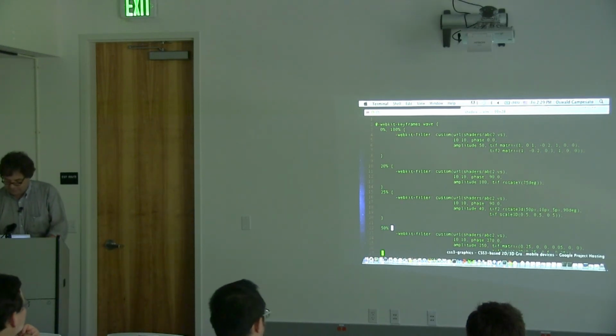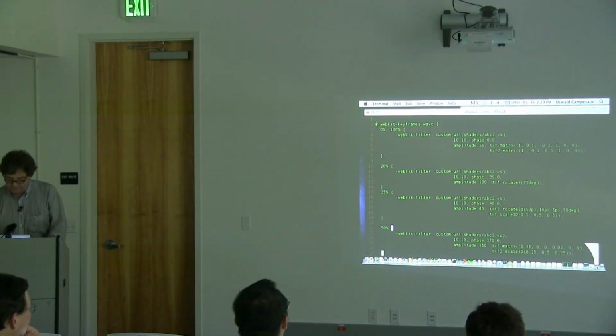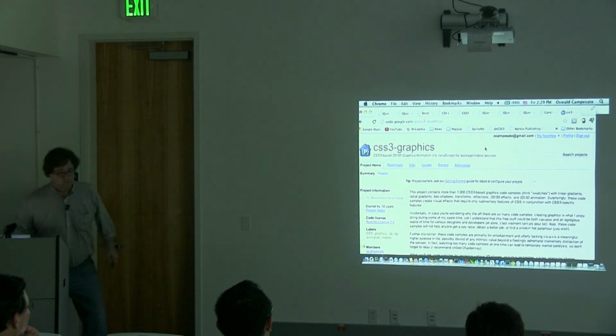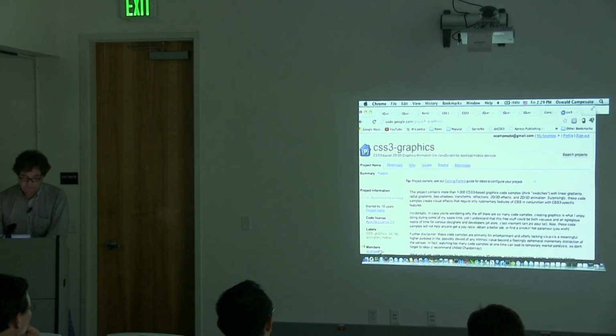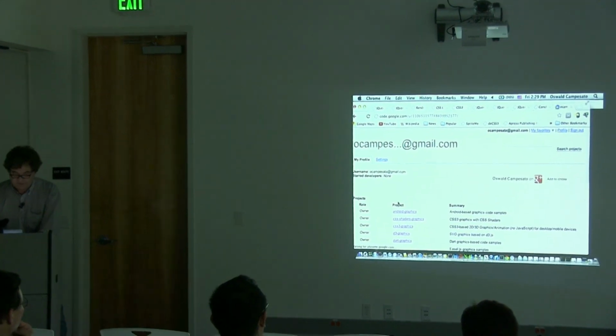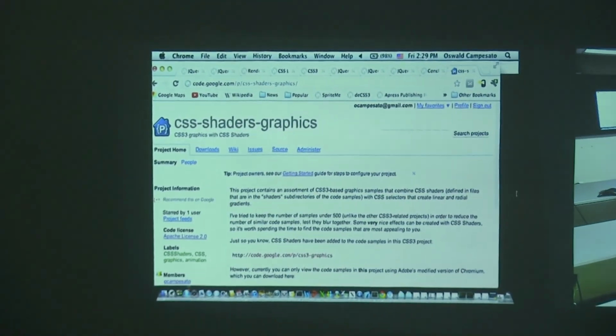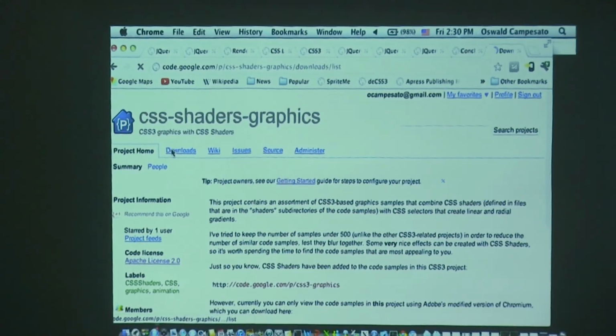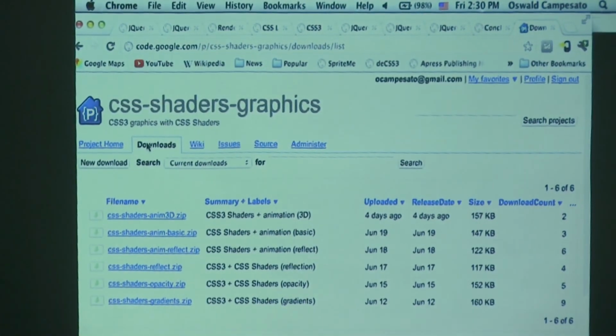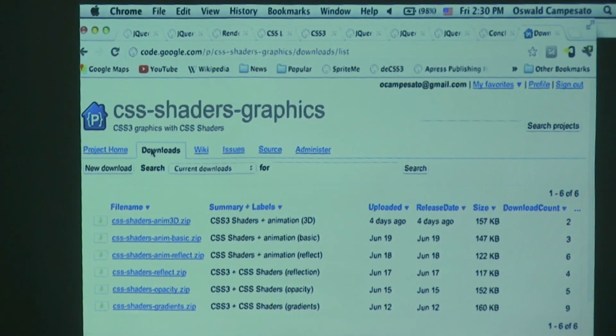It's here. Right there. So you see where my name is here? If you go here, there's a bunch, there's where it is, CSS shaders graphics. There it is. So I'll just show you. There's animate, 3D, reflect, and so on. And there's instructions there for the special Chromium build that you need, because it won't work.